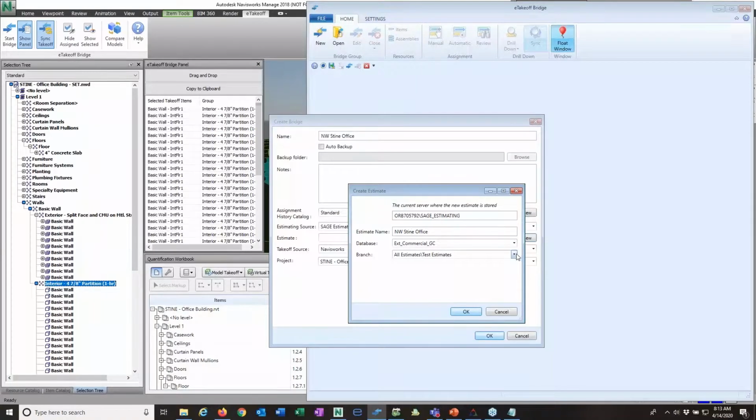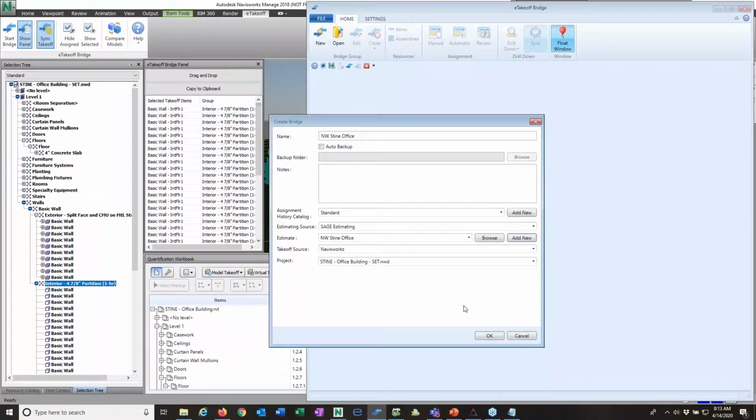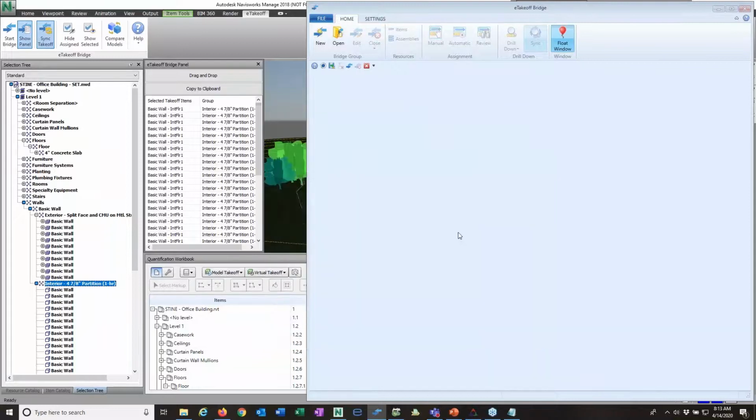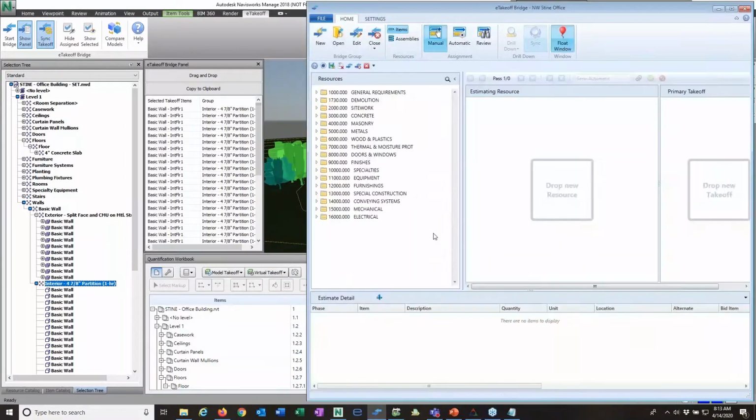Select the database. I'm going to put this in this tree or branch of my estimating folder structure, and everything standard, that looks right. And so I'm going to click OK. And so now this is of course eTakeoff Bridge, and it is very simple, right? There's only these 3 tabs, and settings is really simple. Just a few buttons up here, but even though it's simple, it's still very powerful.